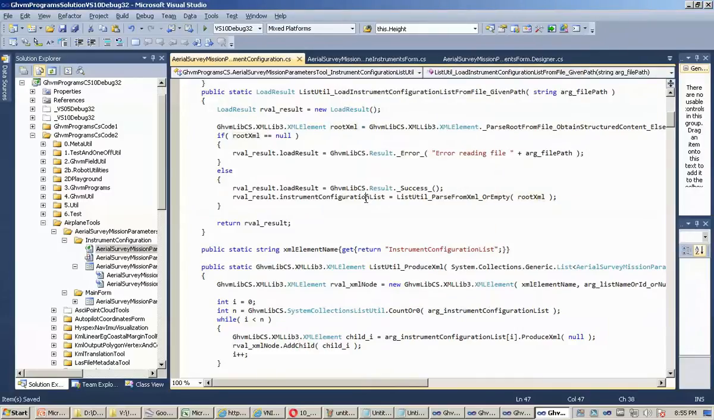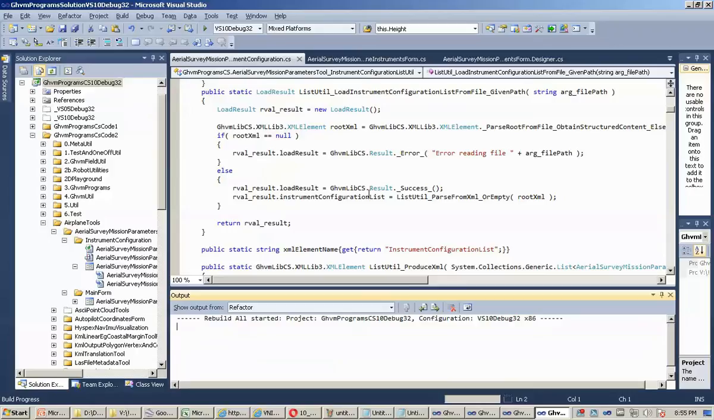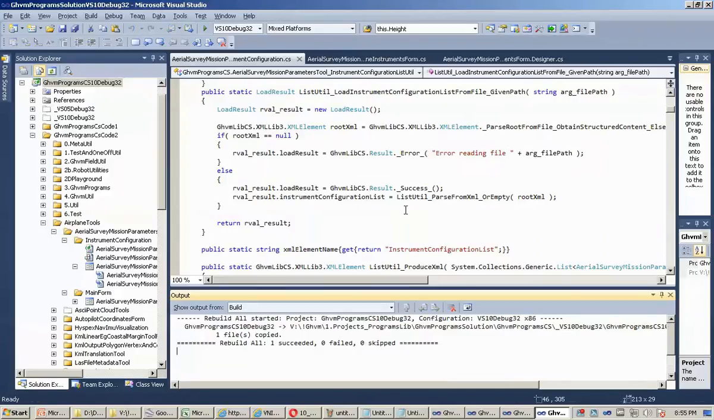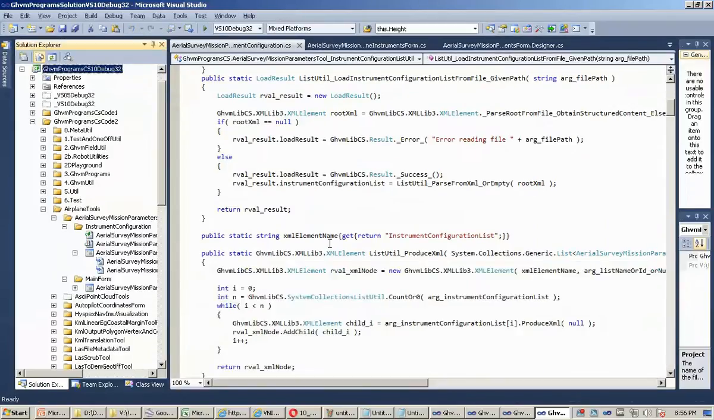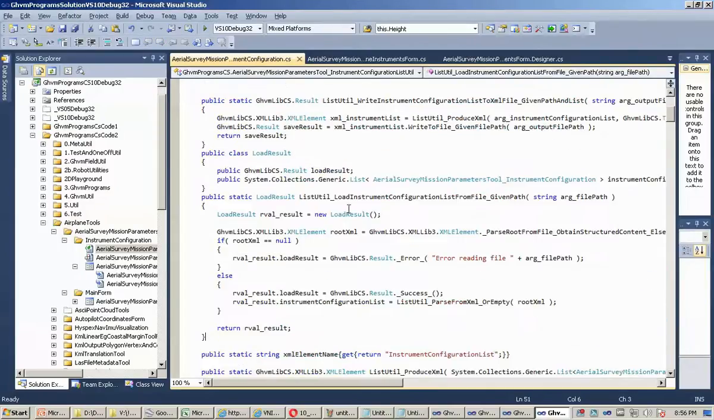Anyway, I mentioned in the previous stream we could do more error handling if we wanted to, but if something is corrupt in the XML file, it just won't load. It'll just load as a blank list. So we get a valid result if we can read the file at all, but it just might be an empty list. And anyway, so now we'll use these new functions we've written.